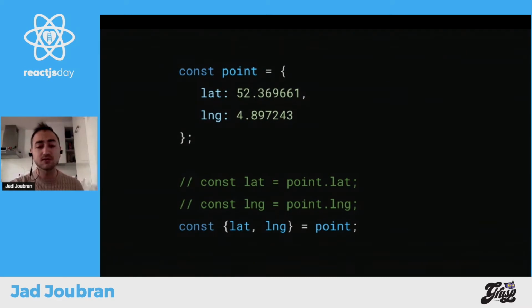Object destructuring also has an additional feature, which is giving default values for keys that may not exist. So in this example, if I destructure the latitude, the longitude, and the elevation, and I give it a default value of equals 0, when the elevation does not exist in a point, then we will get a default value of 0. So this is the JavaScript concept.